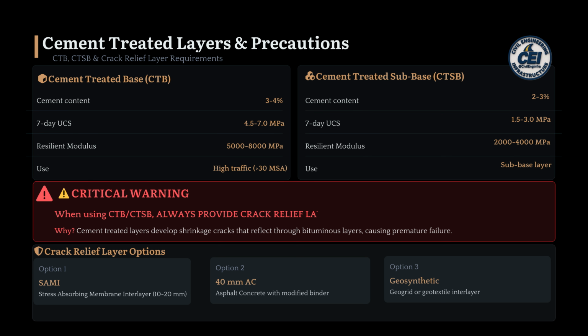Now let us discuss some special layers that are used on high-traffic roads. Cement treated base, CTB. Cement content 3–4%. 7-day unconfined compressive strength, UCS, 4.5 to 7.0 MPa. Resilient modulus 5000 to 8000 MPa, very stiff. Used when traffic is very heavy, greater than 30 MSA.